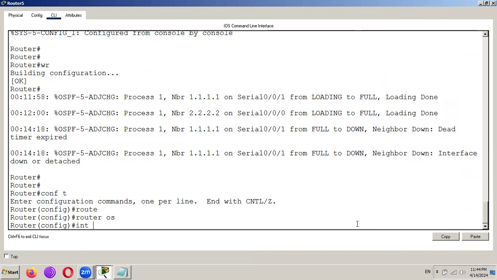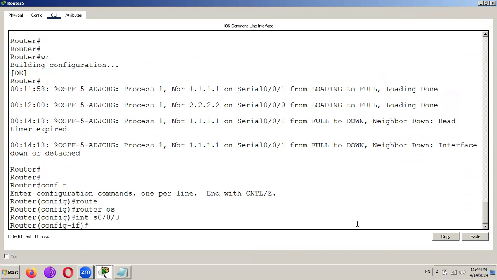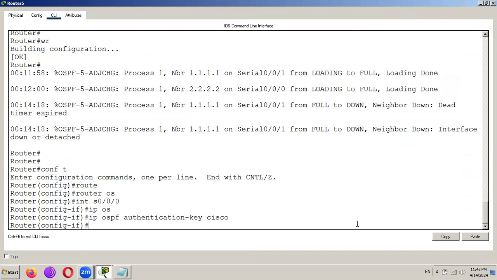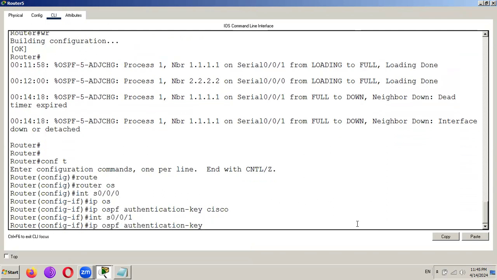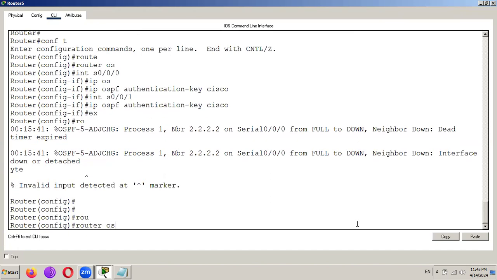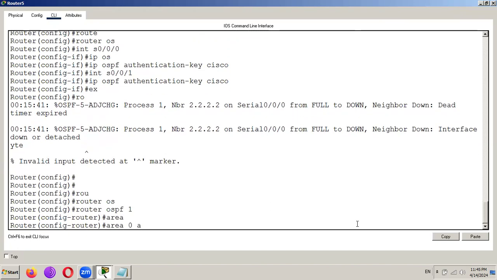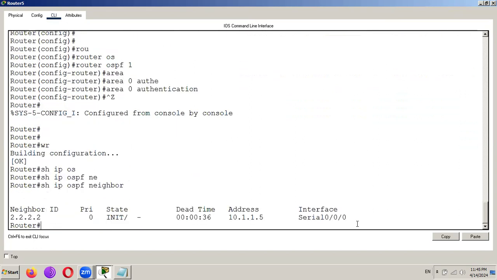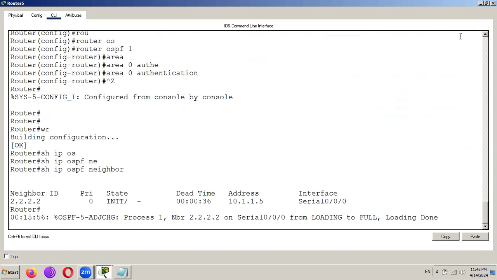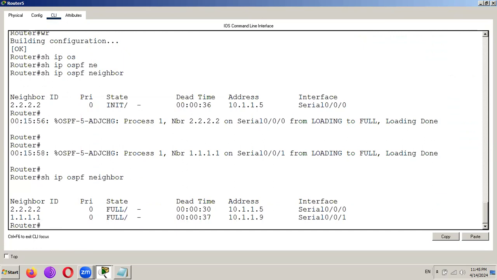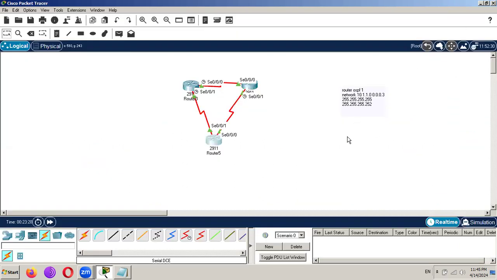So now the neighborship is up. So in this way, you can configure simple password authentication on OSPF routers.